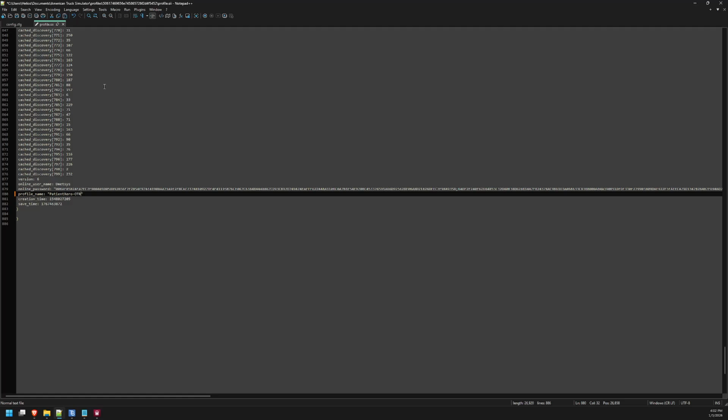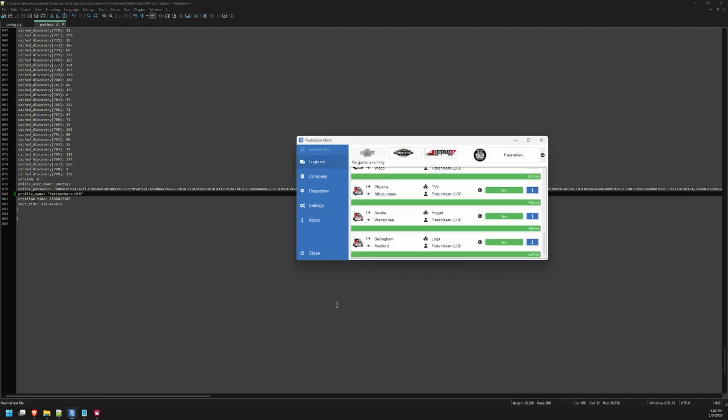So now that we're done with renaming, I'm going to save that. Done. Now we can validate that this profile is going to load in ATS just by firing up ATS. I come down into my Truckbook that I have here, or you can fire up directly from Steam, but I use Truckbook. So I'm going to fire up ATS.